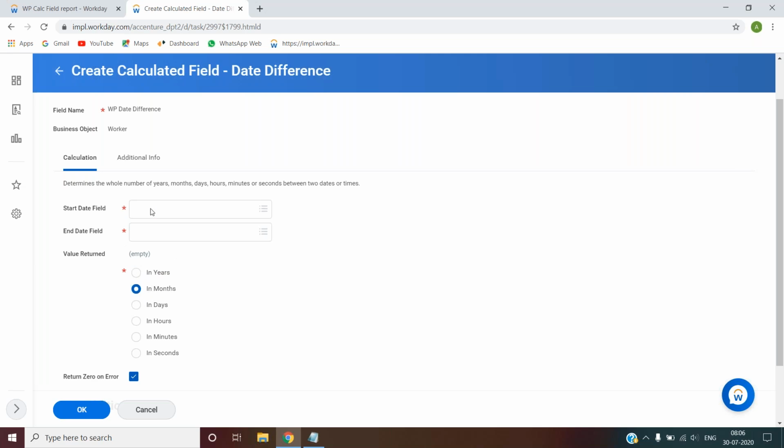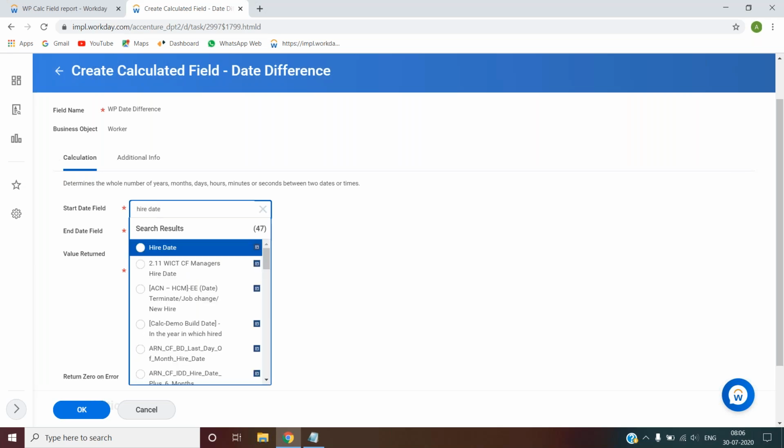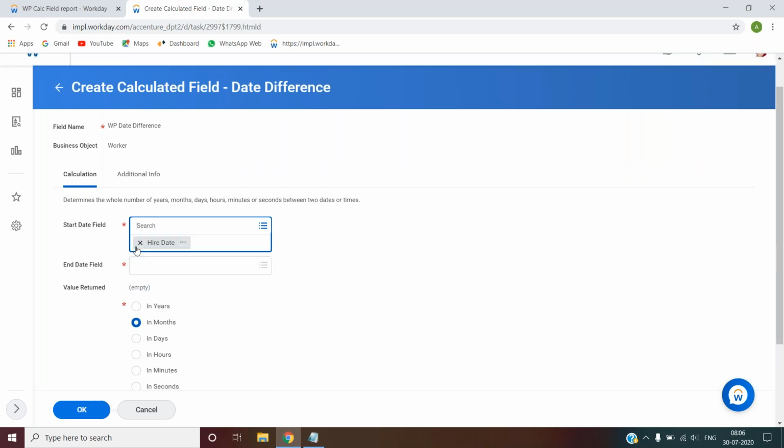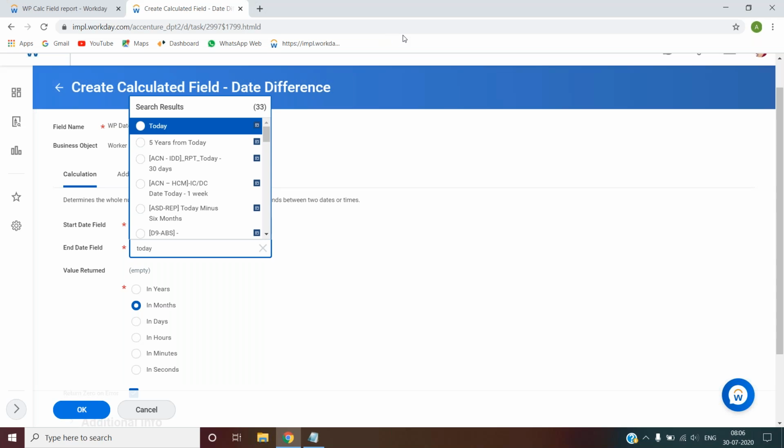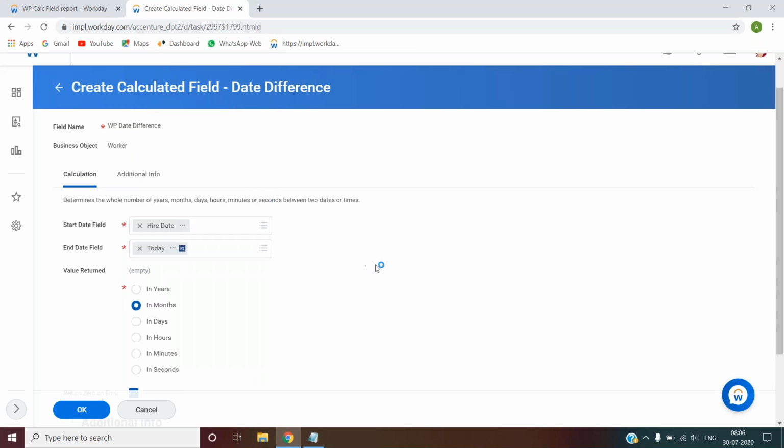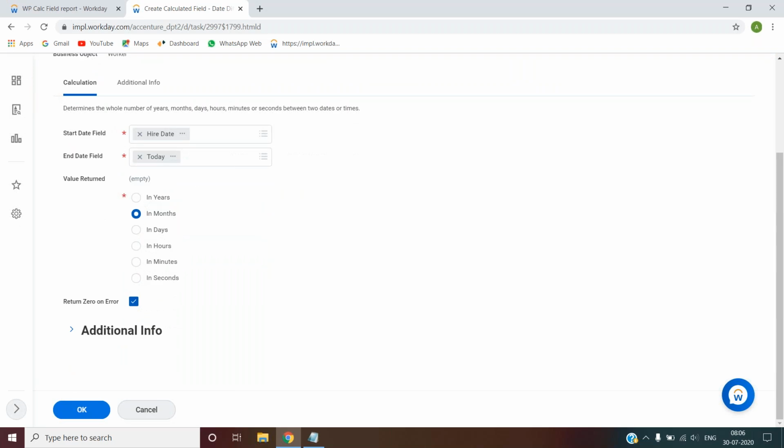What is the start date? Start date is hire date. I want to identify service years, how many years the employee is in the organization, from hire date till current date. So I'll say today. As of today, how many days? Click OK.